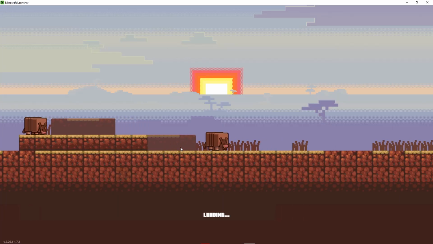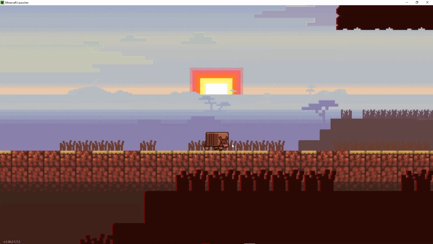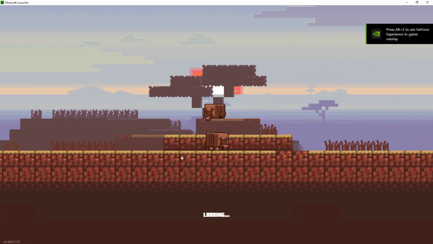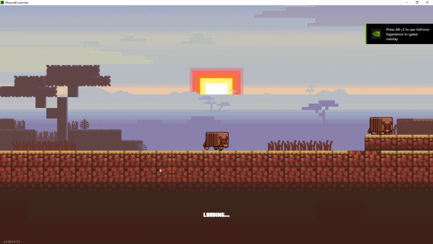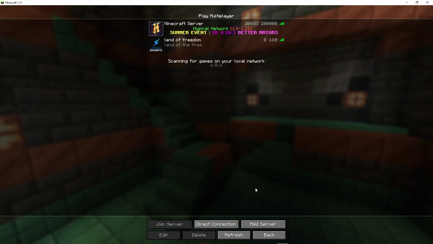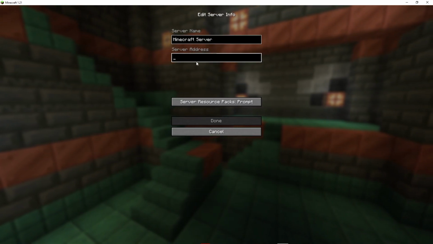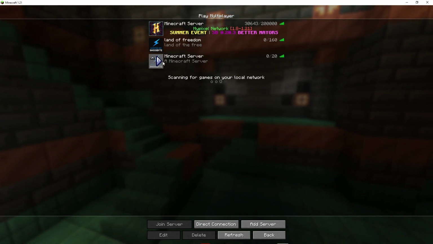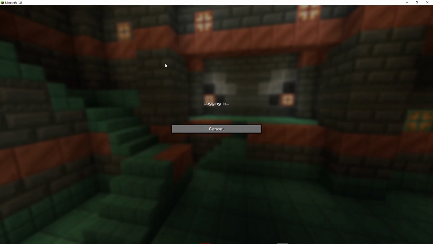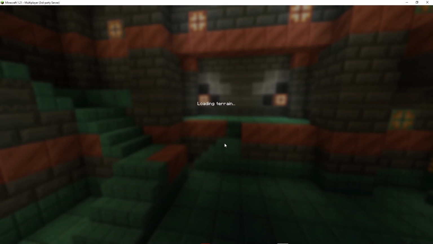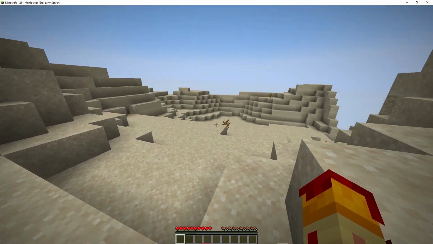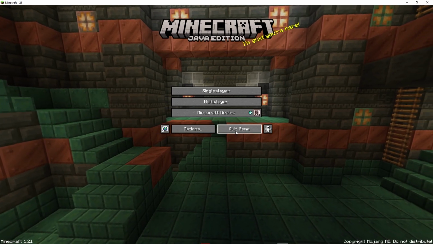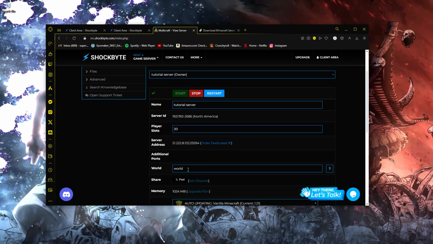Launch Minecraft and make sure you're not on any actual Fabric loader just yet. Just launch regular vanilla Minecraft. Go to add server, paste that in, press done, and join the server. Once you join it, let it load a bit, it doesn't matter. You've now accessed the server, so quit out and we can head right back to Shockbyte.